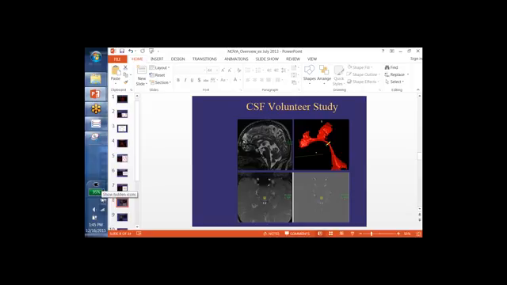NOVA has the capability to measure cerebral spinal fluid flow as well as blood flow. And we've done pilot studies in volunteers to show the feasibility of this, where we can put the measurement plane on the cerebral aqueduct and actually quantify the CSF flow.